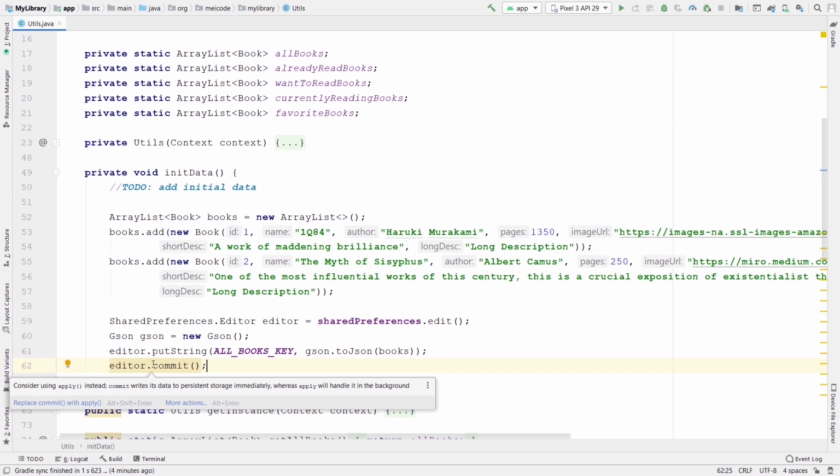I suggest that in most cases you use apply because you don't want to block the user from interacting with your application. But in here, our data is really small and we are not going to block our user interface for long. Besides that, we need the result of this applying immediately. For that, I'm going to use this commit. Later on, we will see how we can use callbacks in order to communicate between two different threads. And then we can use apply, but in here, because we need the results instantly and we haven't talked about callbacks, I'm just going to simply use this commit method. Okay, that's all that we need to know in order to put some string into our shared preferences.